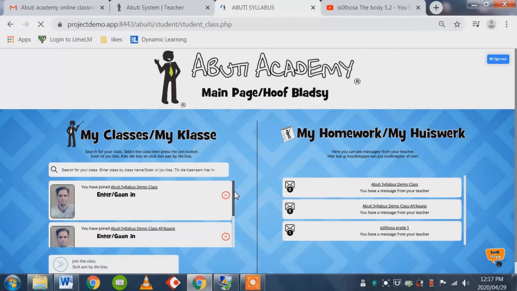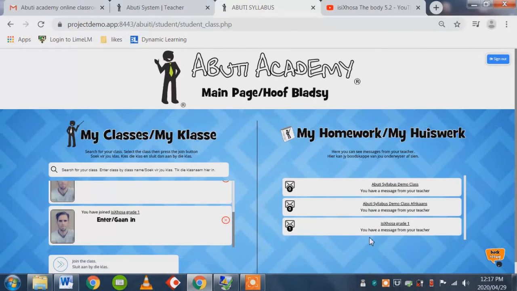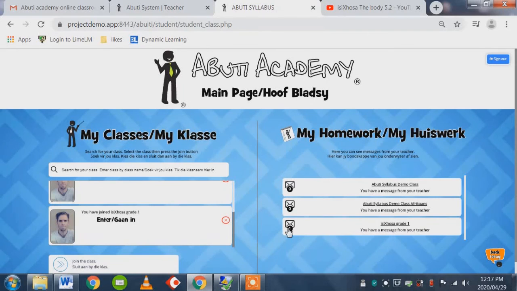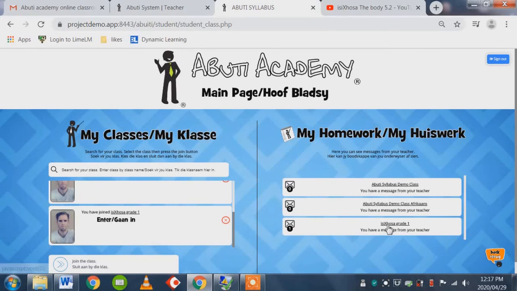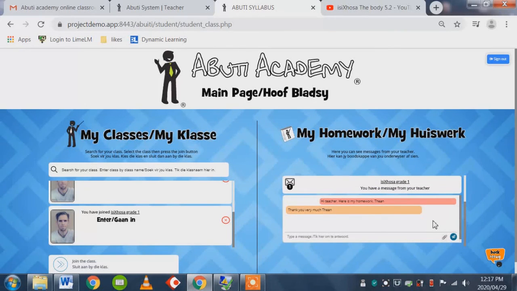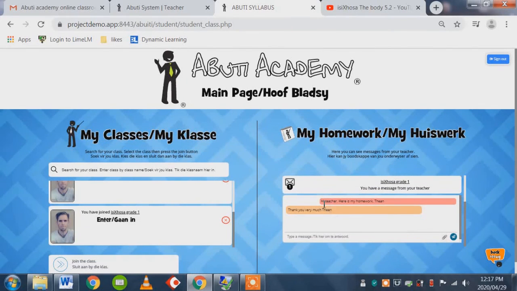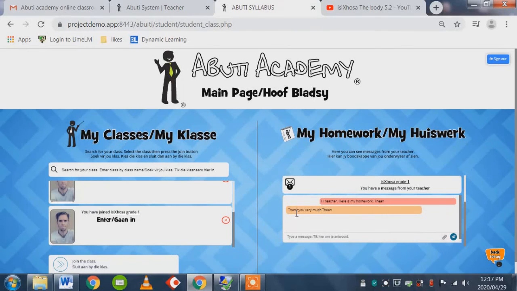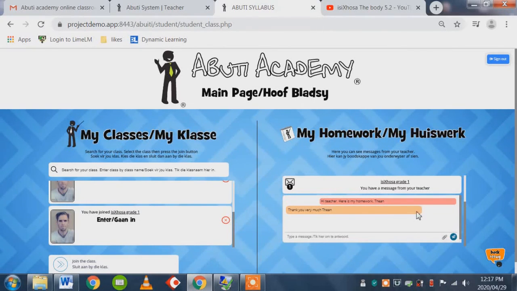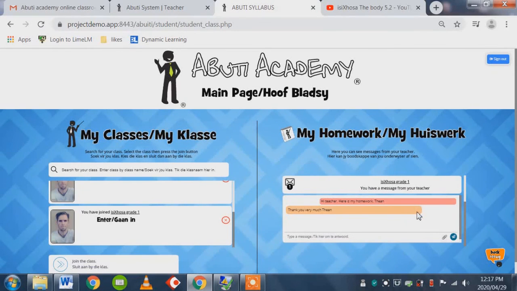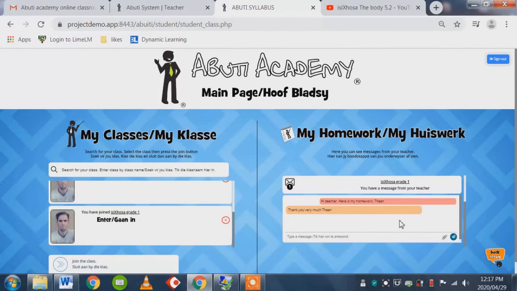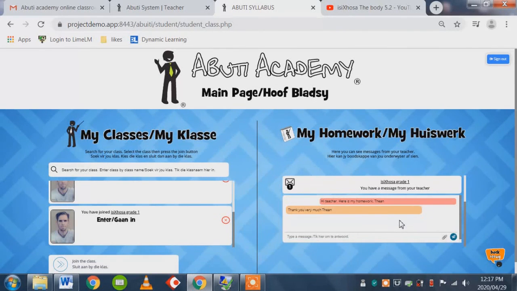You can now see that this class, the isiXhosa grade 1 class, has one message in the inbox. All right. So if I'm the student, I'm going to click on this, and I can now see the messages between me and the teacher. So there was my message that I sent, and now the teacher has replied, "Thank you very much." If there's something to download, there will be an attachment. So clear communication between the student and the teacher has been worked into this platform.